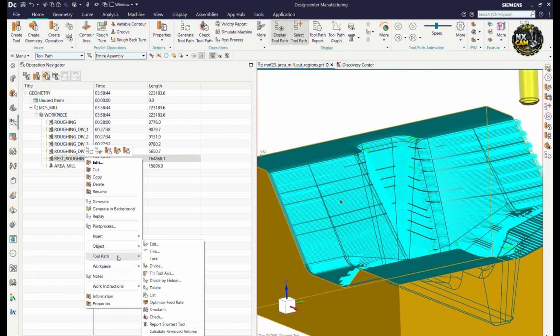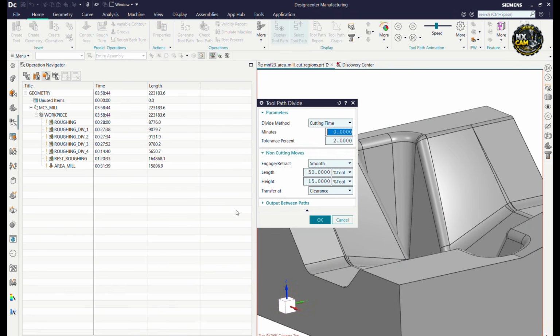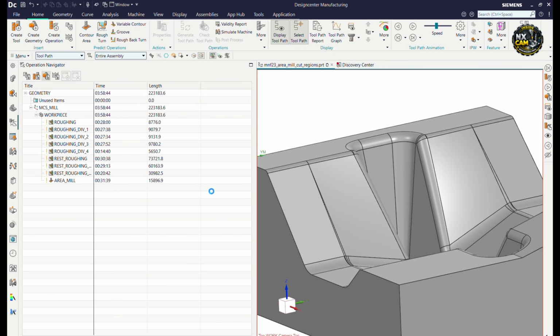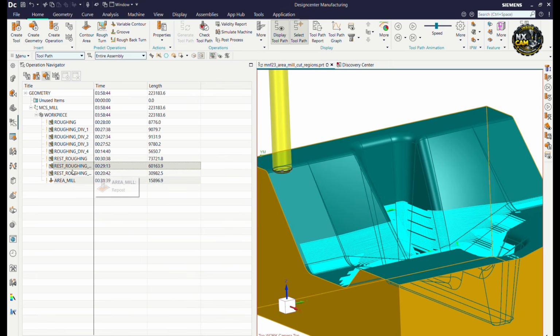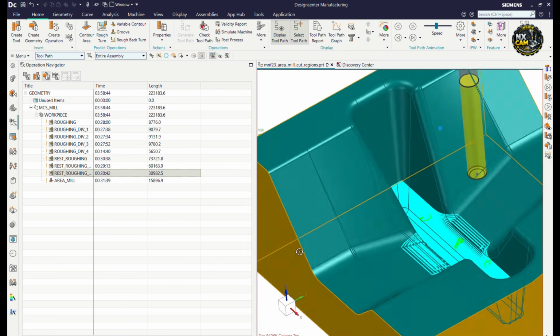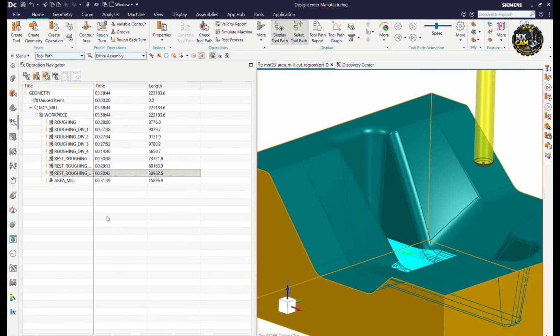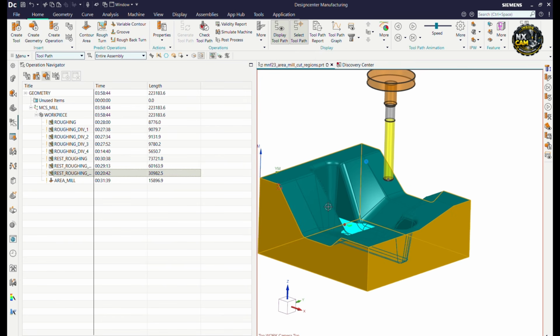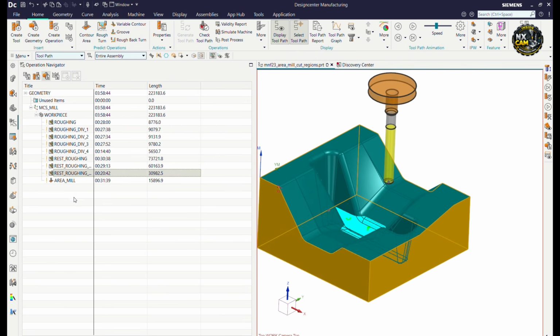Right click, toolpath, divide. Here, instead of the cutting time method, I will take the cutting distance method. Here I will mention 40,000. Okay, you can observe that the operation is divided into three segments. First segment, second segment, this is the third segment. Here also you can change the tool length, similar to the previous operation which we did.